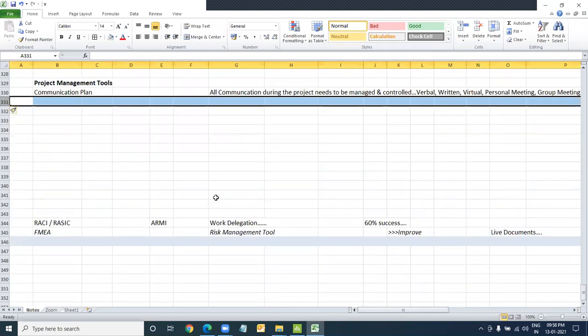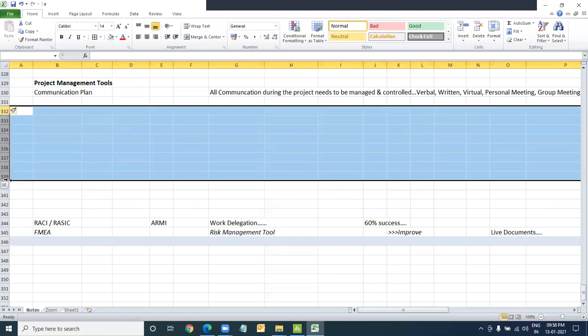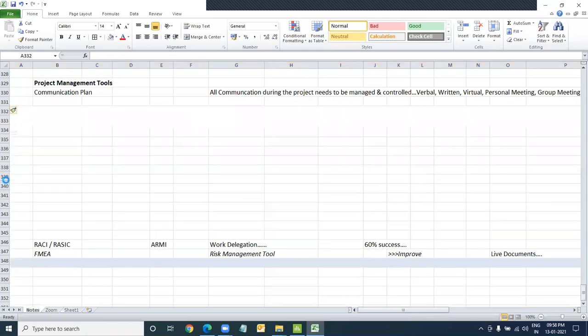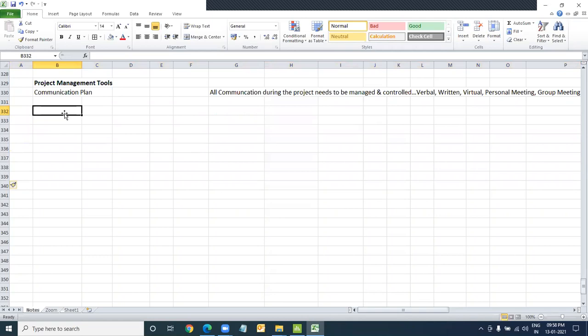Communication plan. It's very important to manage communications during the project. You cannot take ad hoc requests. I'm sure we all will agree that at some point our bosses keep sending emails: I need this report, I need that report. I keep getting requests and I keep responding to them. Well, I cannot do that in a project scenario. Everything needs to be planned well in advance, and that's how we will work.